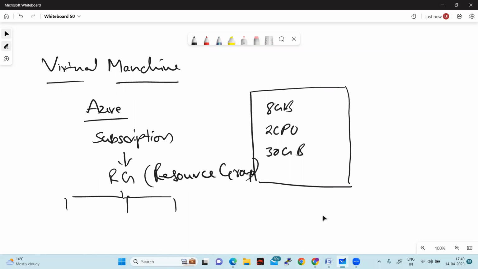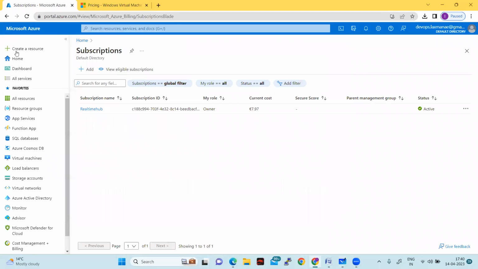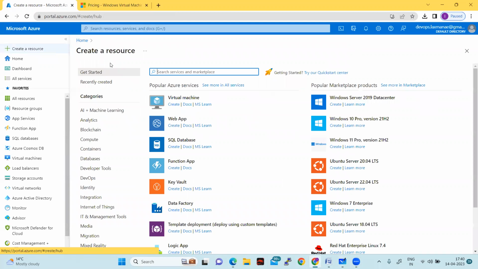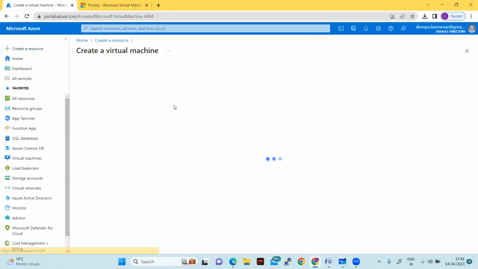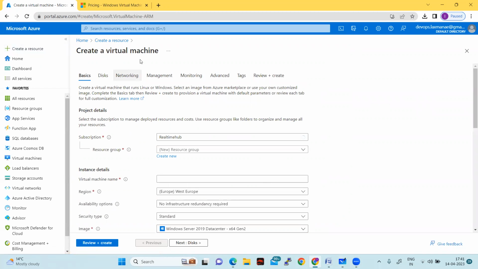So now I'm going to create a resource, which is called a virtual machine. Please keep an eye on what I am doing. When you click on create a resource and you go here, if you don't find the resource, you can also search here, but you can also go here and click on create. As soon as you click on create, you can see a virtual machine.